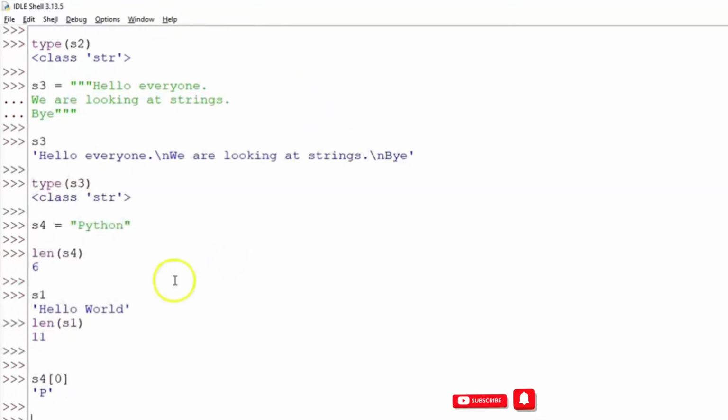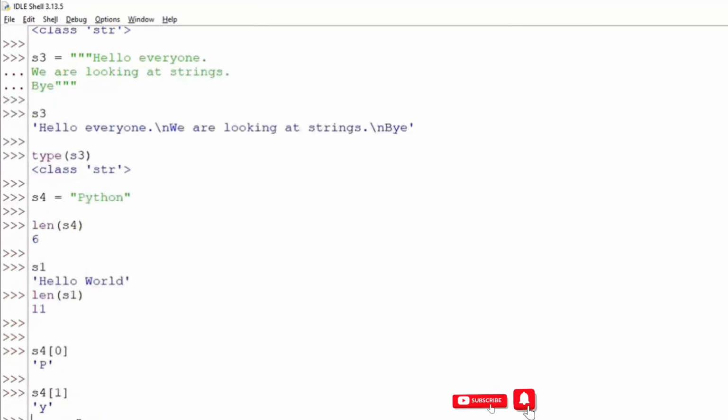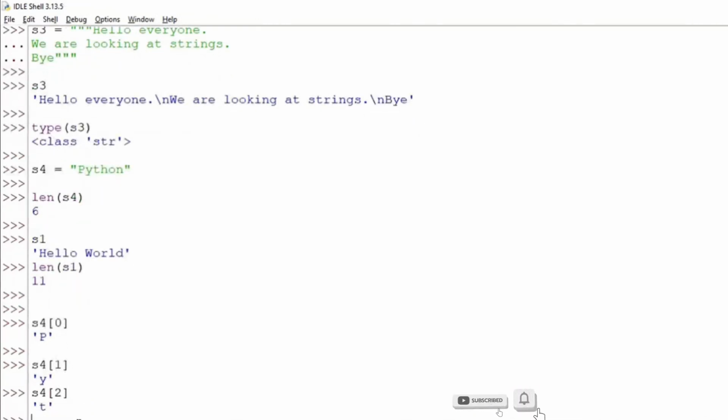Now, let's understand it in detail. Let's take more examples. S4 of 1 will give you the first index character. Always remember this: in Python, anywhere that you're going to use it, index starts from 0. 1 means the second character, which is y. S4 of 2 will give you the third character, which is t, and so on and so forth.